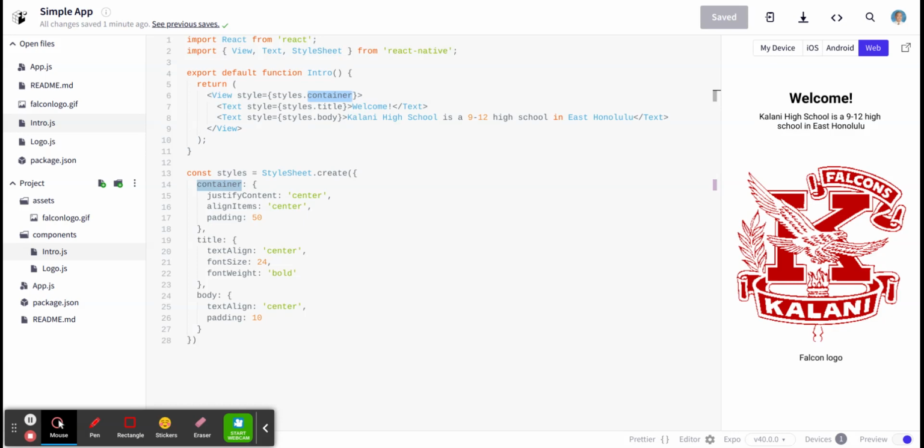So what's in that style? Well, I have justify content center, so that centers both text pieces. Align items center, that also does the centering. Align items centers horizontally, I believe. Justify content centers vertically. And then the padding is 50. Padding, remember, is kind of just the spacing around it, so it's not right up against the next element.